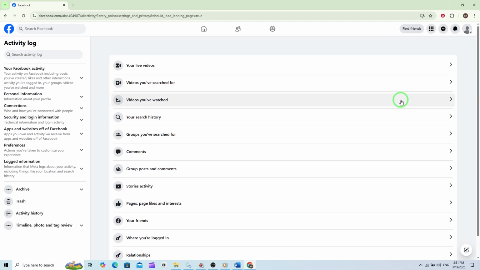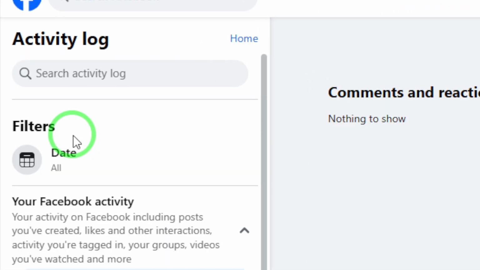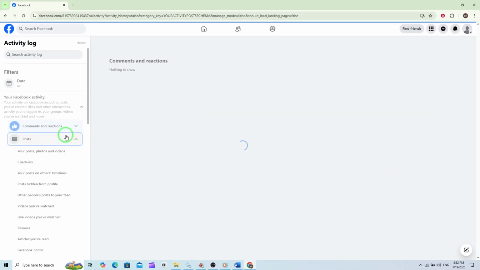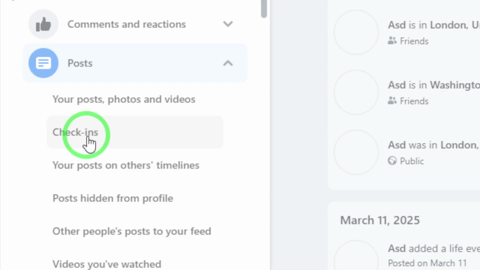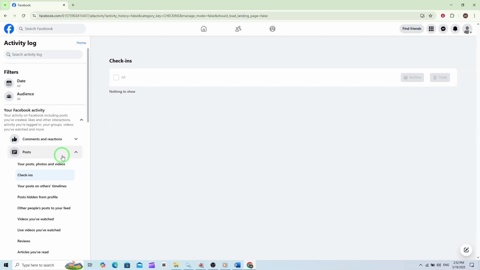Within the activity log, navigate to the section labeled Your Facebook Activity. Under this category, click on Posts. Here, you'll find a list of all your posts, including check-ins. Now, click on Check-ins to filter out only the posts where you've checked into locations. Browse through the list and select the check-ins you wish to delete.